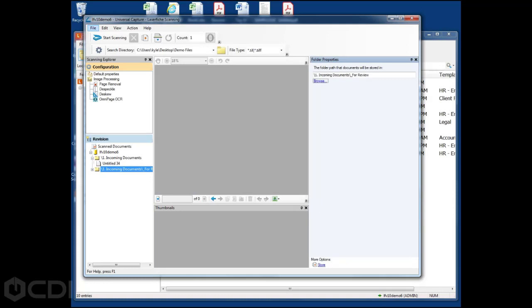Click OK, and then you'll notice that the revision pane shows us for those two documents their individual folder paths. If you're satisfied with what you see there, go ahead and hit the Store button.